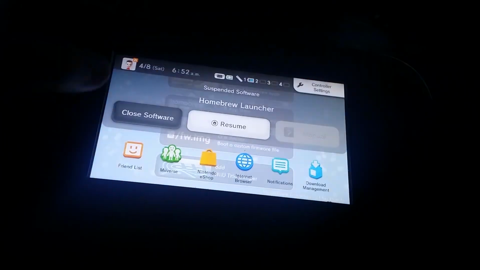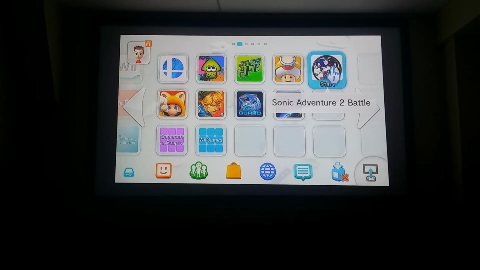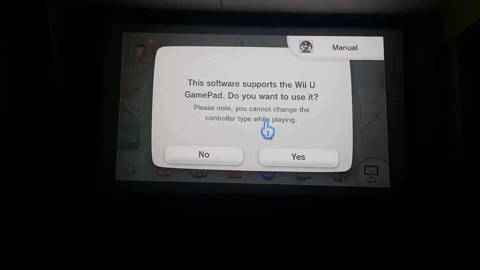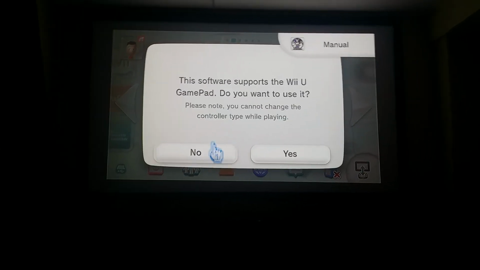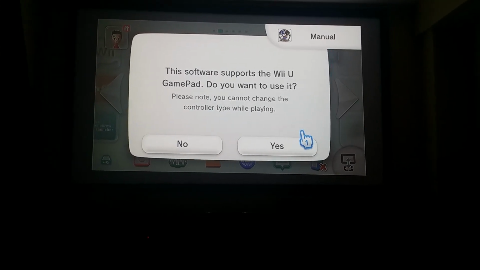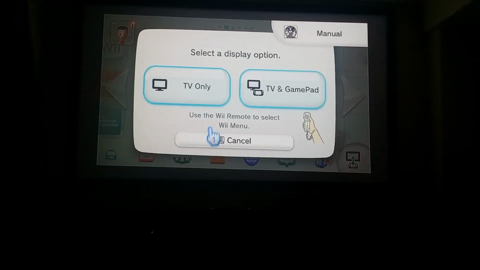Alright, once it says successfully installed, hit the home button, hit OK, hit the home button again, and close the software. And then the game will show. Sonic Adventure 2 Battle, you're going to open it. It says the game supports the Wii U gamepad. The buttons on the gamepad will work if you click yes, but you will not be able to use anything else but the gamepad itself. So for me, I want to use a GameCube controller, so I'm going to say no and do TV only.